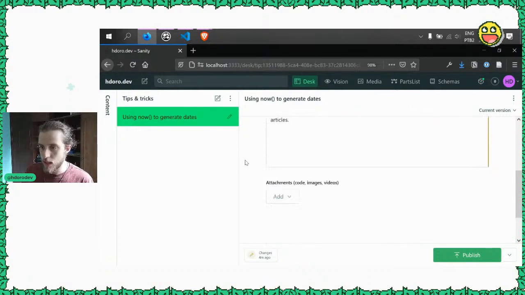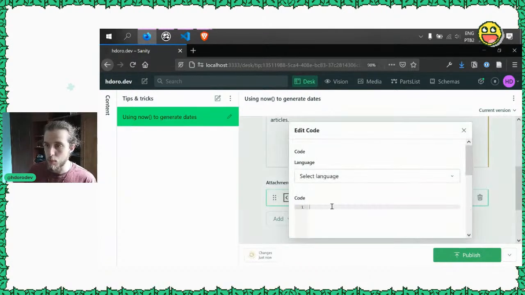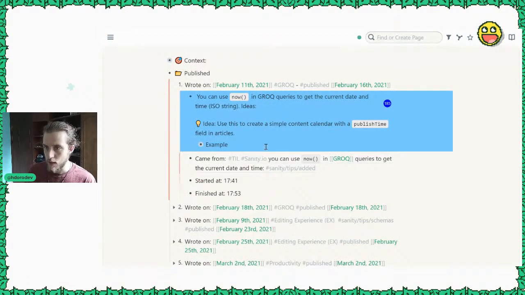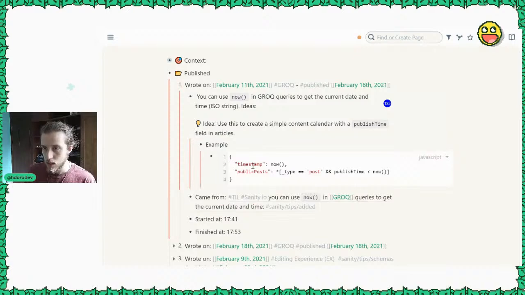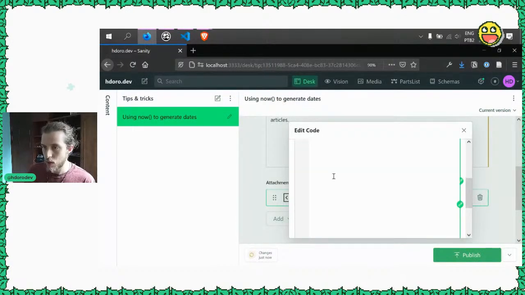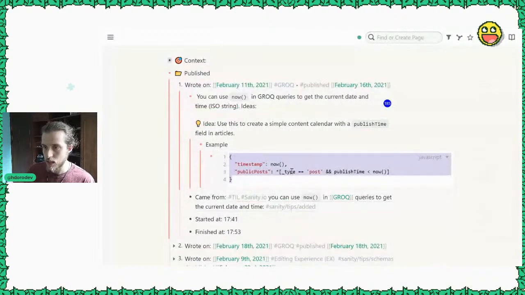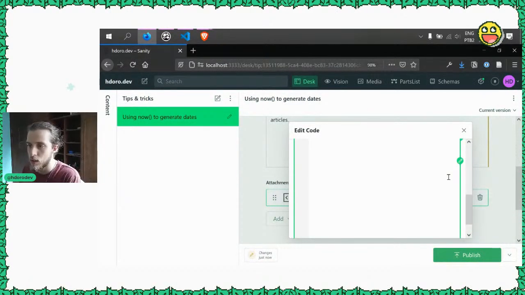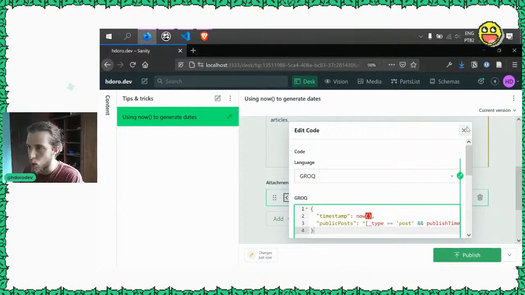So in this case, again, it's attachments, and I just want to add a code block. So in this case, let's see, it's a grok, if I'm not mistaken. Yes, so it's a grok query. In this case, there we go, we have grok. Nice. Now copy here and paste. There you go. So this is the code example for that.